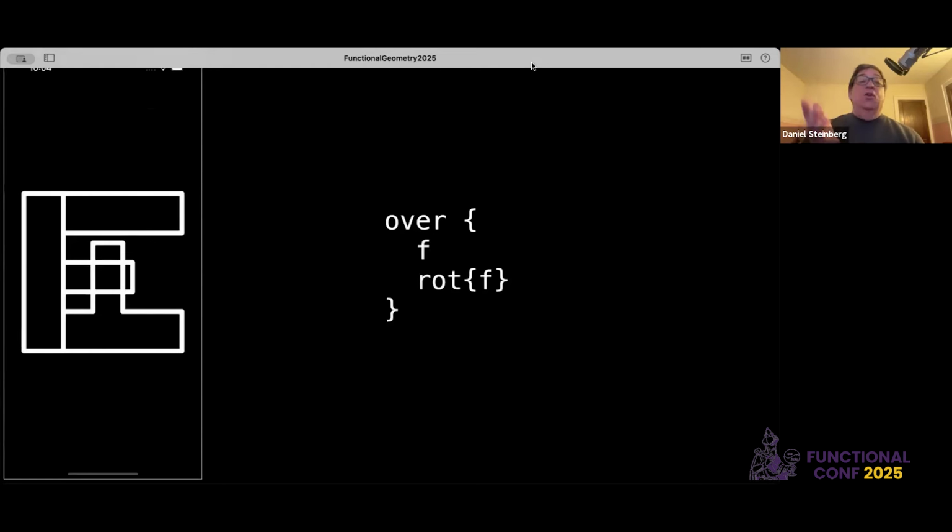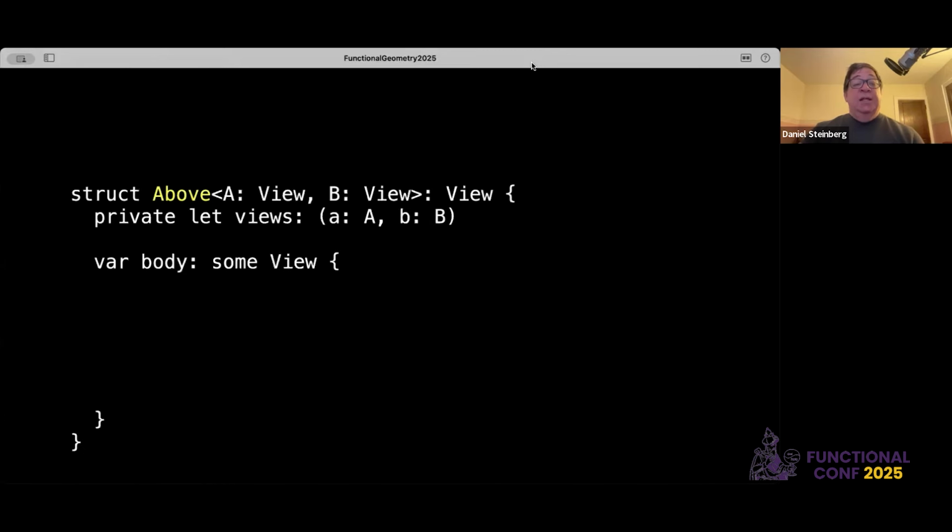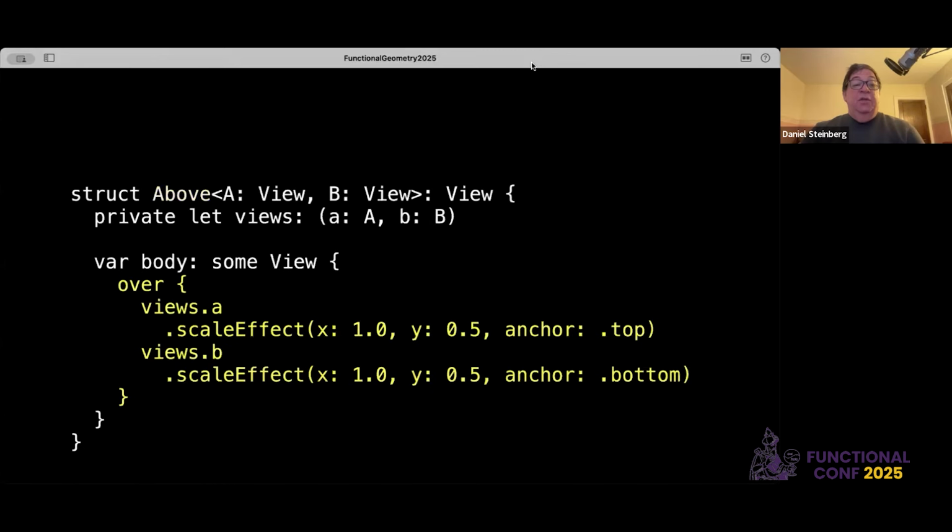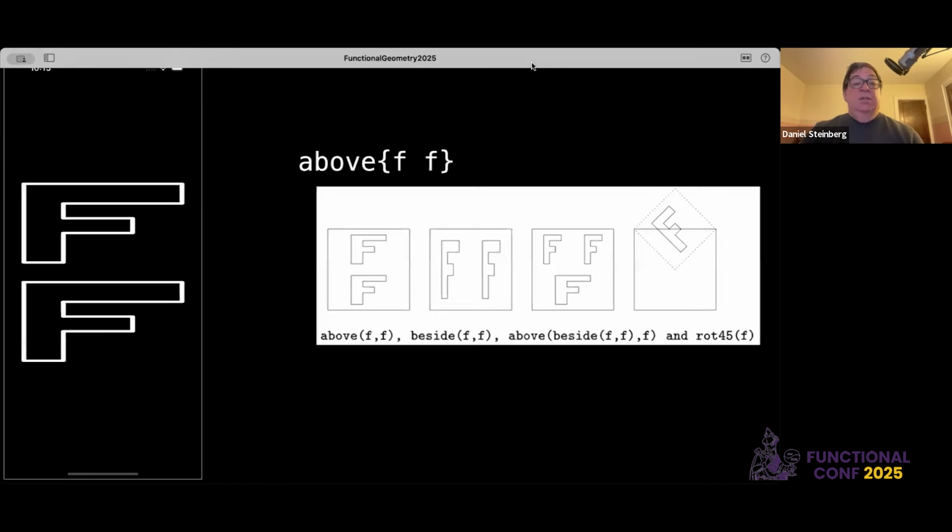So I don't know about you and your languages, but what I love is looking at the call site, doing the hard work behind the scenes so that the call site is nice. And that's what we've got. Drawing one above another, it's just the above. And so I'll scale it, I'll shrink it in the Y direction, and I'll put one at the top, one at the bottom, and I'll type alias it. And that allows me to say above F and F.